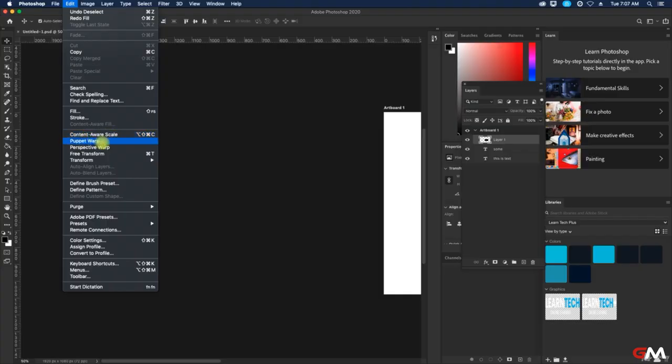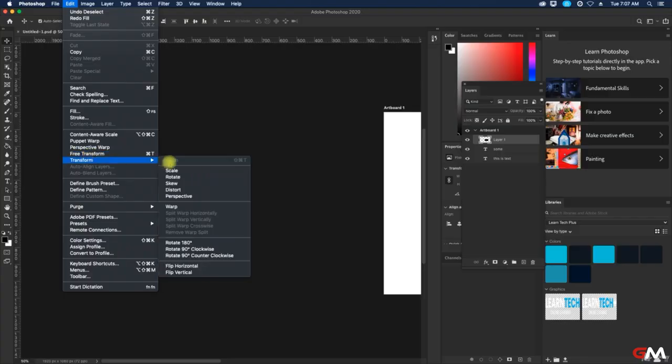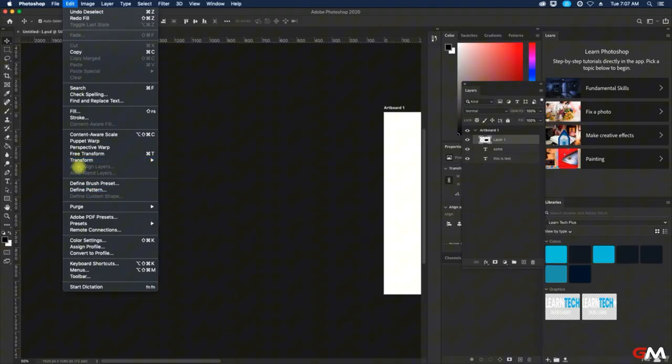Okay, puppet warp, perspective warp, free transform, transform so we can scale, rotate, skew, distort, perspective, warp, split warp horizontally, vertically, crosswise, remove warp, split, rotate 180 degrees, rotate 90 degrees clockwise, and rotate 90 degrees counterclockwise, flip horizontal and flip vertical. Okay, we have auto align layers, auto blend layers, define brush preset, define pattern, define custom shape, purge.